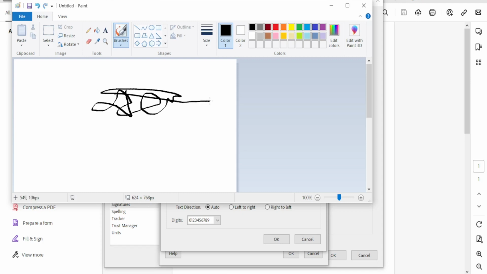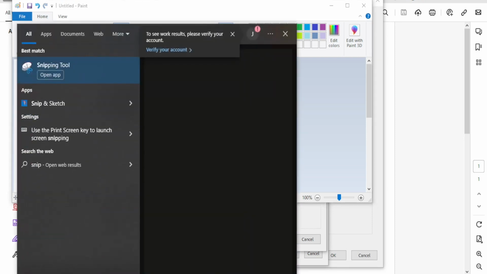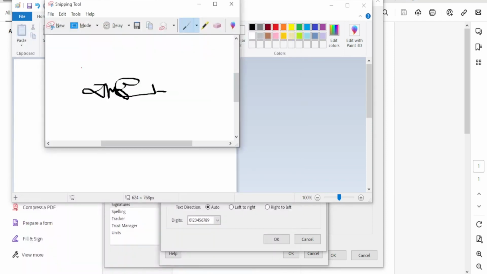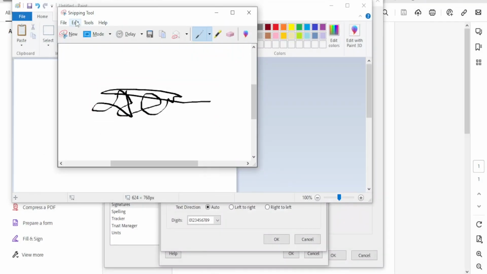So we want that to be our signature. And then you can now snip this signature. So we are going to look for the snipping tool. We snip that signature. New snip. We snip the new signature there. And then we can now save it.